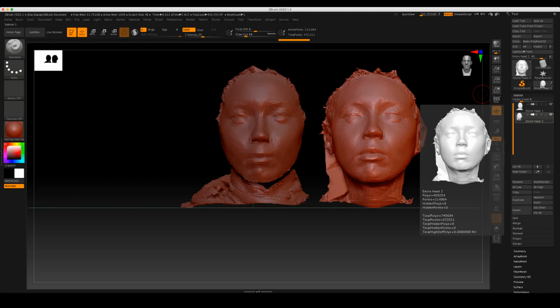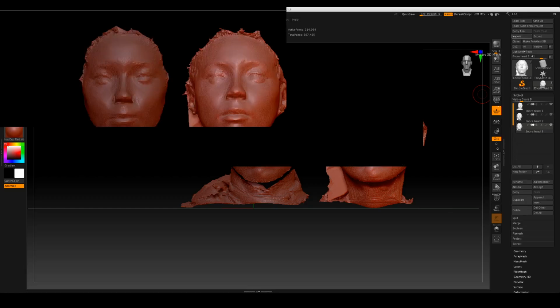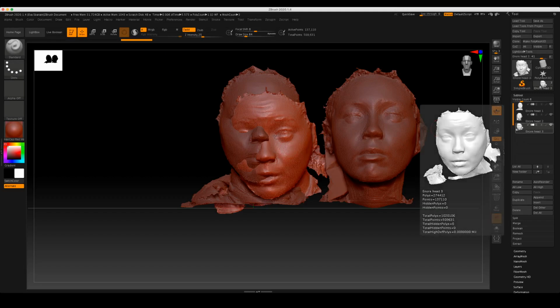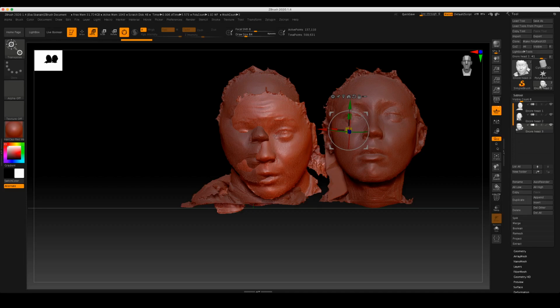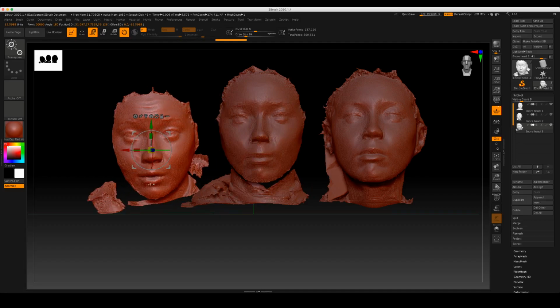So to import the 3rd scan, I would duplicate one of my subtools, go to Import, select the 3rd scan, press Open, and again it's pulled it in, it overwrote what was in there before, and then I can again just use a move. So because my gimbal was still set to this one, I'm going to unlock it, reset it, center it, lock it again, and then I can begin to move this around.